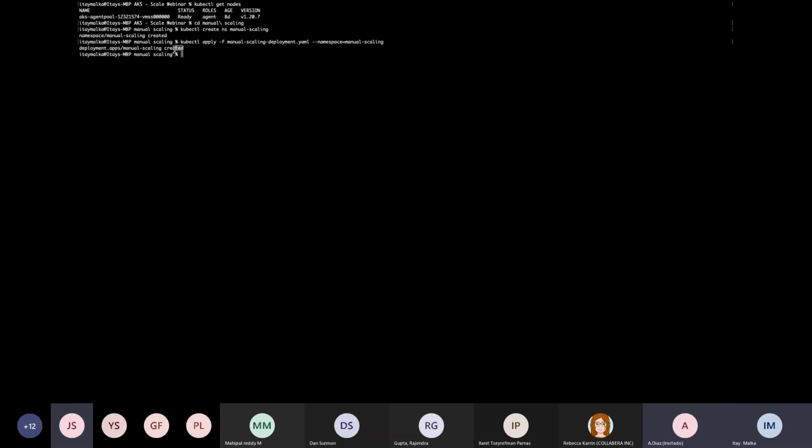Great. So now I can see that a deployment has been created inside the manual scaling namespace. So let's view it: kubectl get deployment --namespace manual-scaling. And great, we can see here a deployment named manual scaling with one pod in a running, ready state.